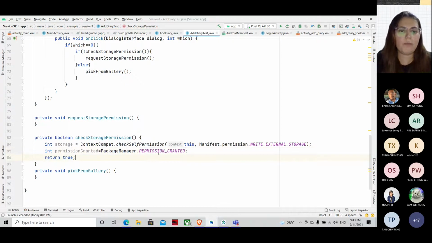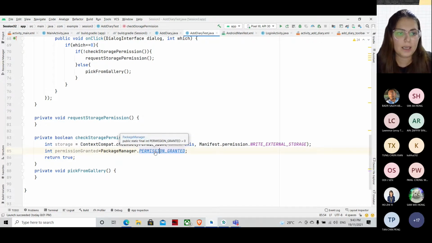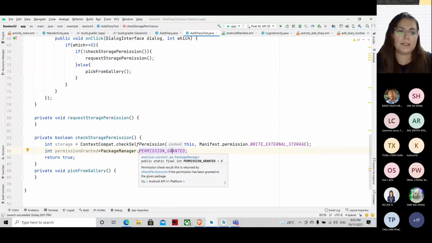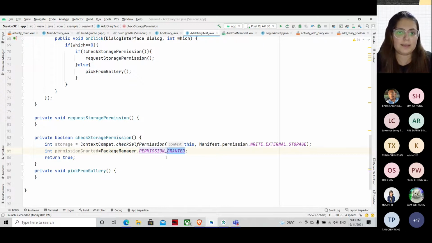If you hover on it and press Control, you see that the result is 0. So actually here, the integer is 0. That means when the permission is granted from the user to us, it returns 0. However, if it's not, then it returns something else. There is also permission cancelled. So here all we need to do is check if this storage is equal to this permission granted.